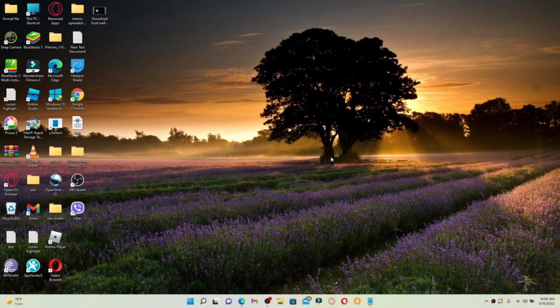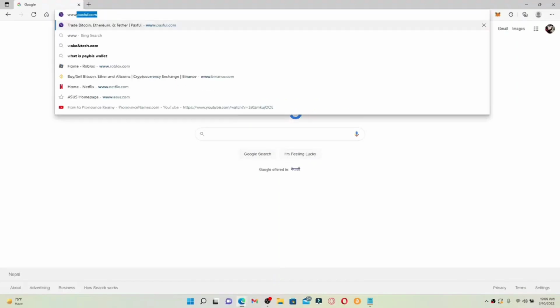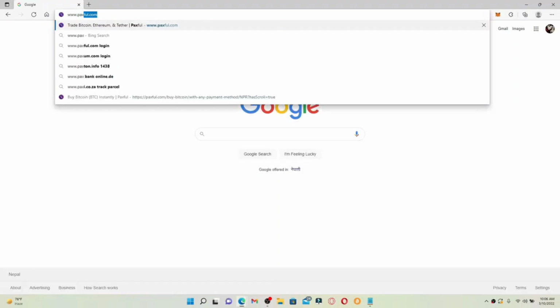How to buy Bitcoin on Paxful with a gift card. Now let's get started. Open up a web browser of your choice, type in www.paxful.com and get logged into your account.